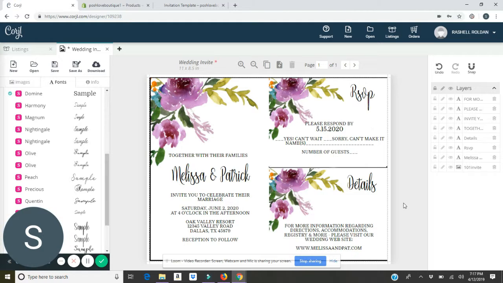And then when you get it, you just cut them out. So it saves a lot of money since everything is on one page, and then you just cut it out and you have everything that you need. You have the invitation and both enclosure cards.